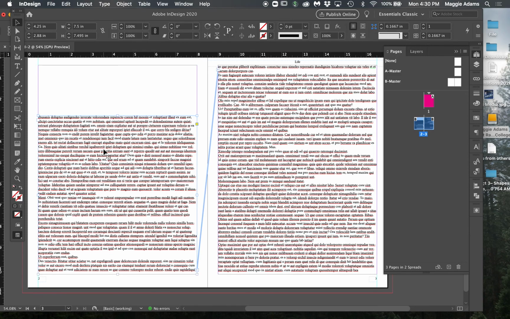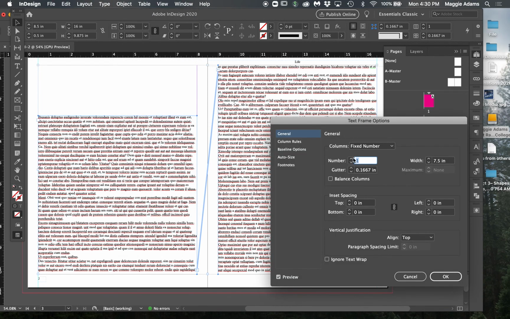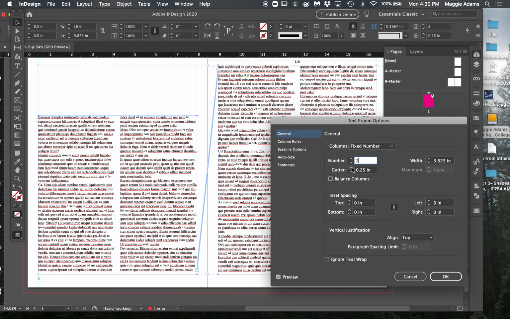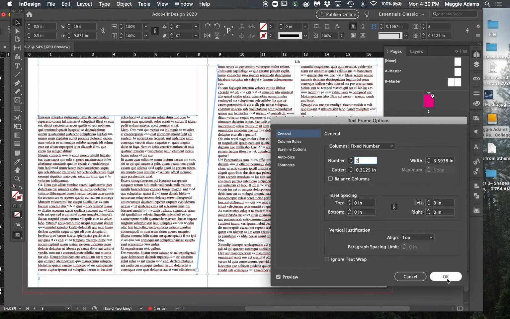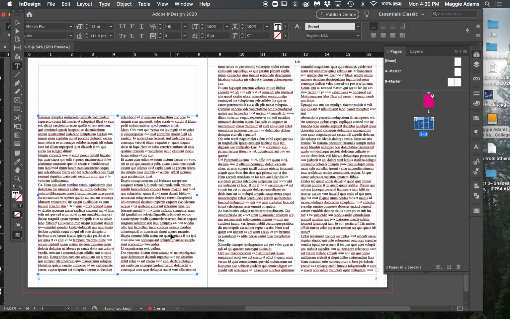I don't want this to be one column for an article, never ever. I'm going to go to Object, Text Frame Options, and change it to 2 columns. Make sure you increase your gutter at least 0.25. Again, refer to your magazine to see how much gutter space they use.